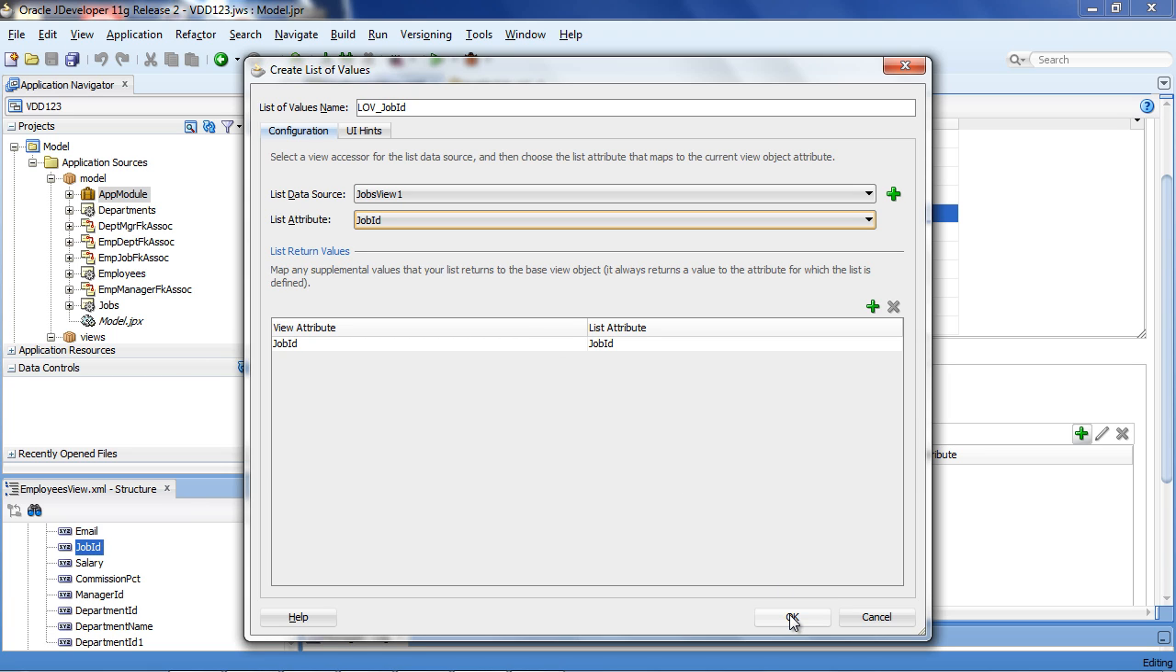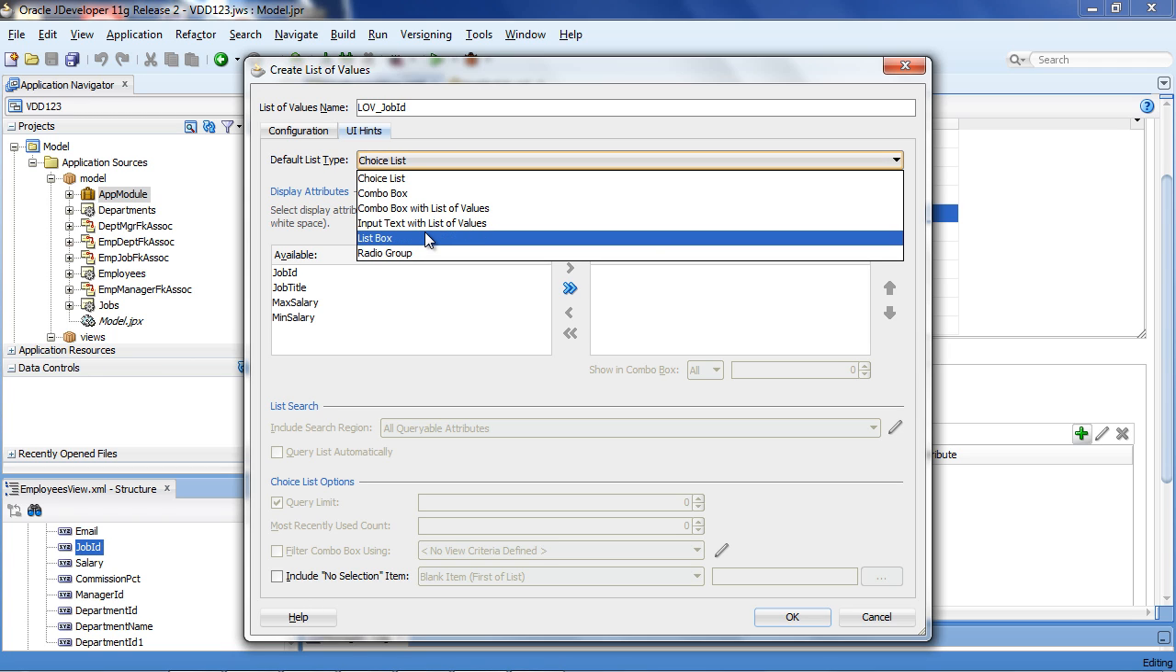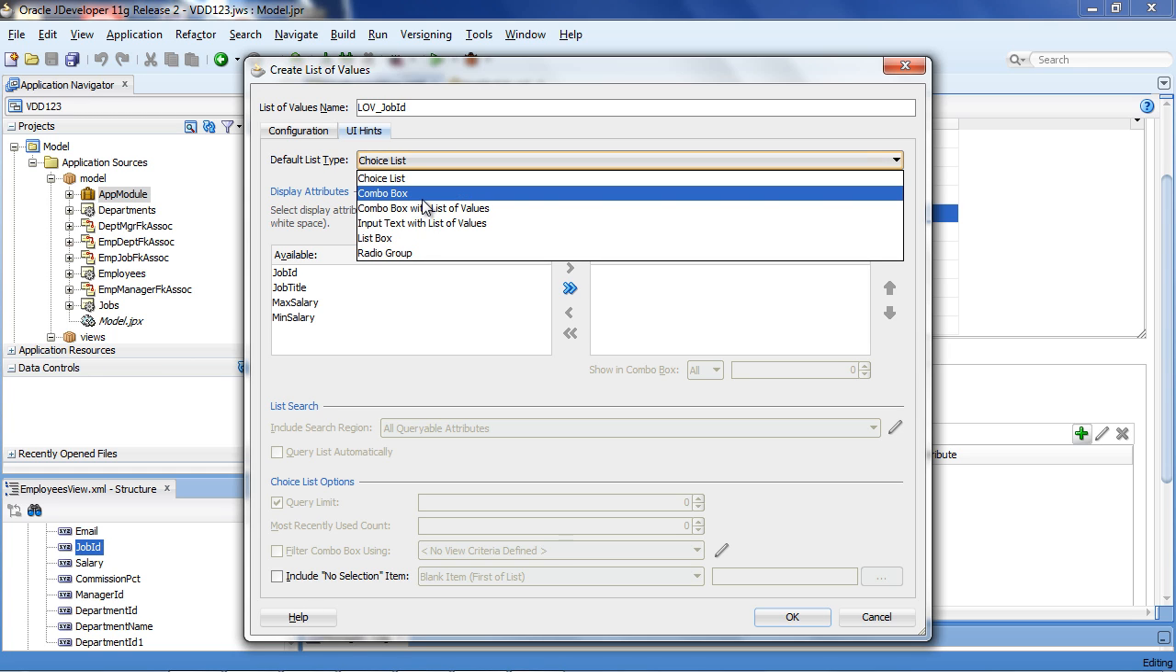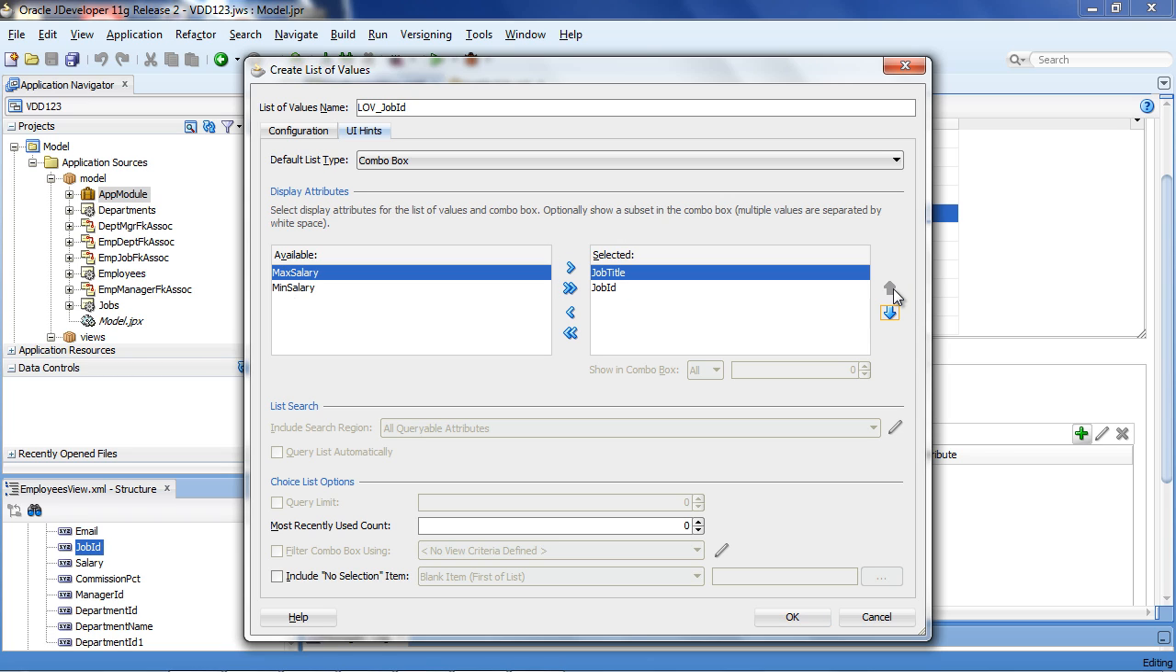view object. And then I can decide, well, how do I want, when we create a user interface, we can display this as a combo box or list box. Let's have a combo box, and the information I want to display is job ID and job title. In fact, let's have job title first, because that's more useful.